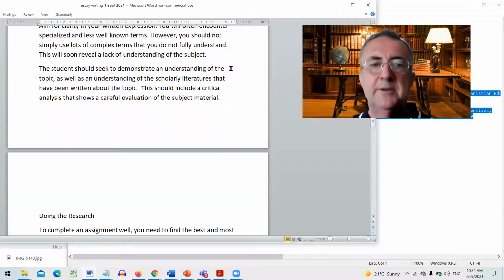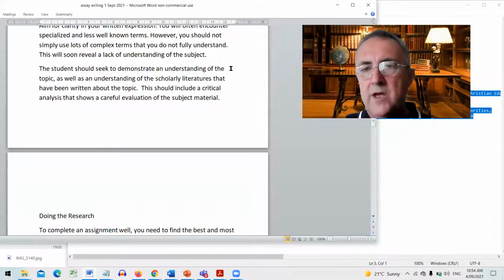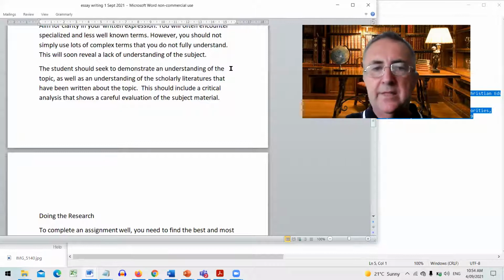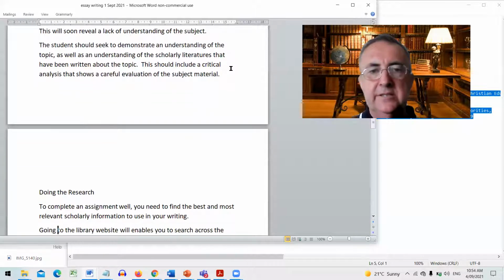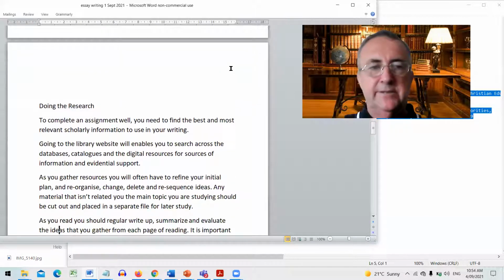You should seek to demonstrate an understanding of the topic, of the issues, of the evidence in your own words, and you should include a critical analysis that questions what is said, that asks who, what, where, when, why, and how the evidence is presented and how it can be evaluated.